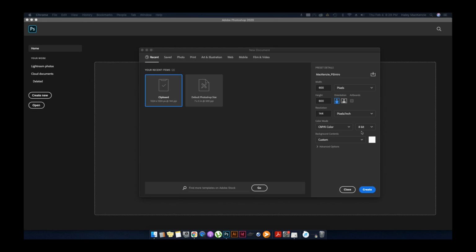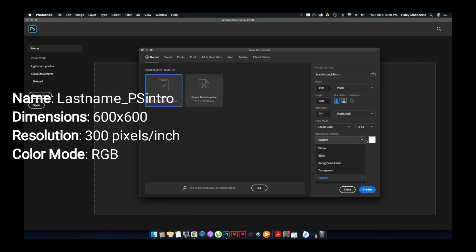So these other things, don't worry about if you want to change the color of your background, but we're going to stick with white for now. It just makes things show up pretty nicely. So we've got all of these settings in and ready to go, and we're going to click create.